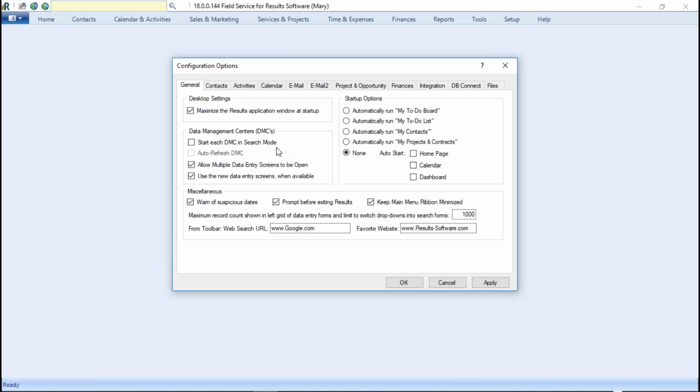By default, we have this box unchecked. What this is really designed for is if you have a lot of data, let's say 500,000 or a million contact records or above, and on the activities, there are a lot of companies that have 100,000, 200,000, 500,000 activities. These are all the records of all the activities in the system. By default right now, whenever you go to contacts or activities and click manage to go to the DMC, it will automatically pull all the records when the data management center opens. What this does is it changes that behavior.